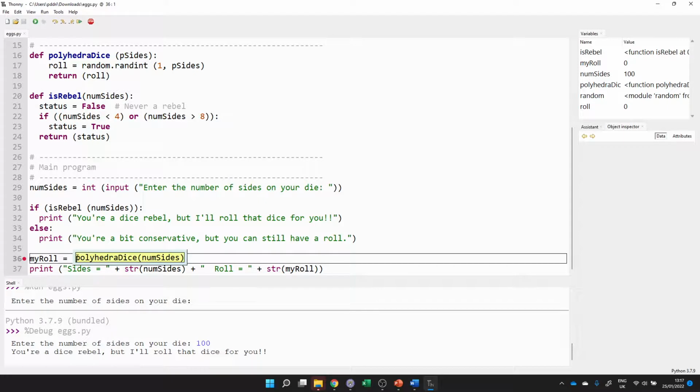So I love Thonny because it shows you really clearly what's happening. I'm trying to set my roll. Before I can do that, I need to call this function. Before I can call the function, I need to know what the parameter is. So what is num sides? I know that num sides is 100 because I typed that in. So we pop 100 in there. And then we call this function. I just keep pressing F7.